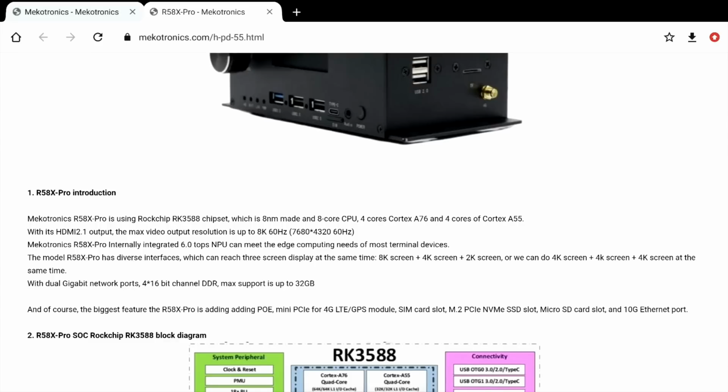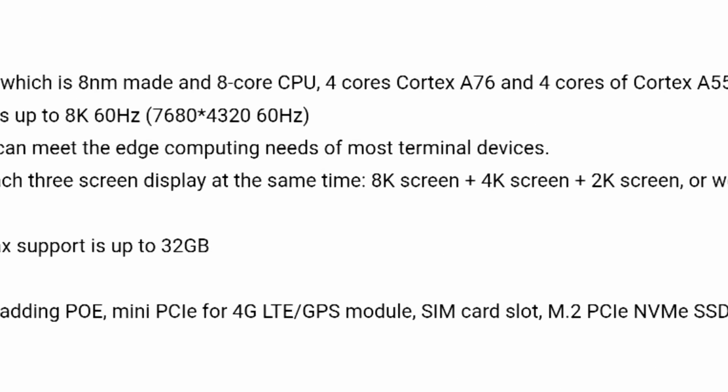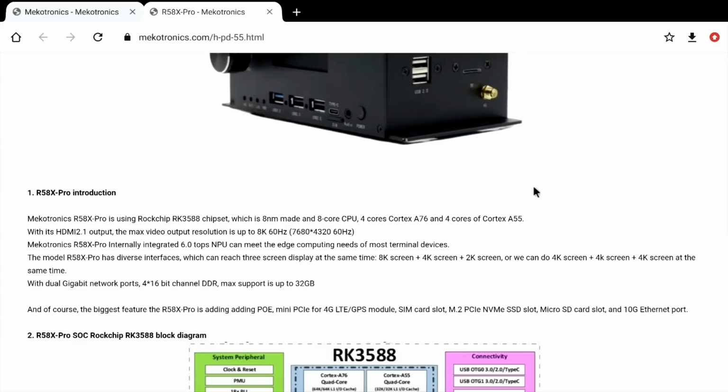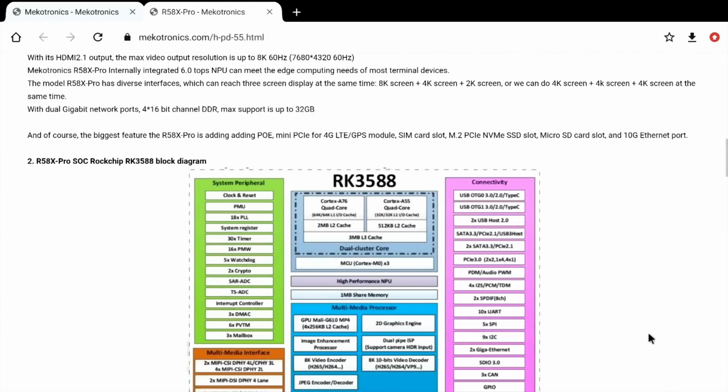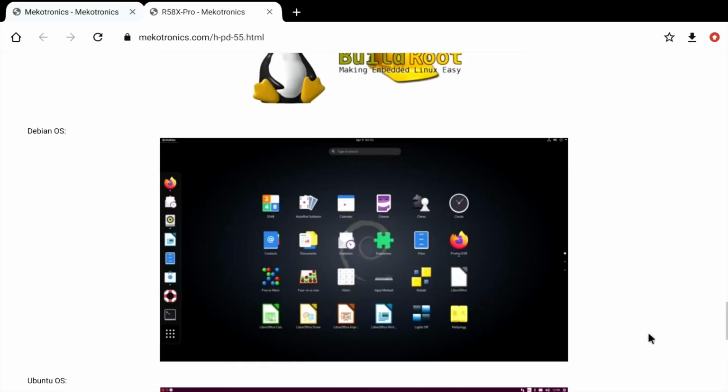Dual gigabit network ports, power over Ethernet, which I mentioned just now. So you can basically power this device over a network cable. Really good for professional use in machinery and remote locations. There's a mini PCIe slot, which can add functionality of 4G, LTE and GPS. We've got an M.2 NVMe SSD slot, and 10 gig Ethernet port. And then it just talks about the processor. I mean, it is such a good processor.